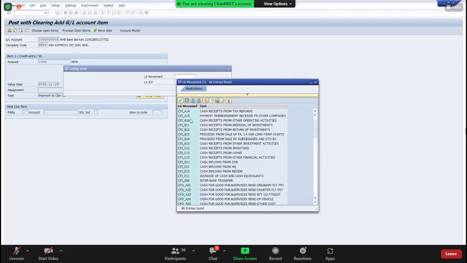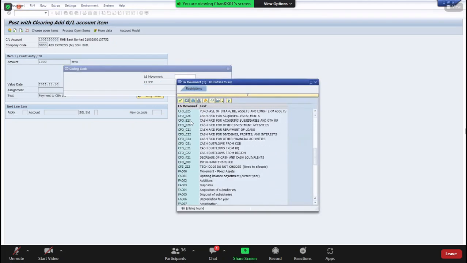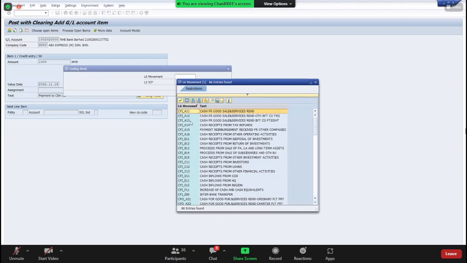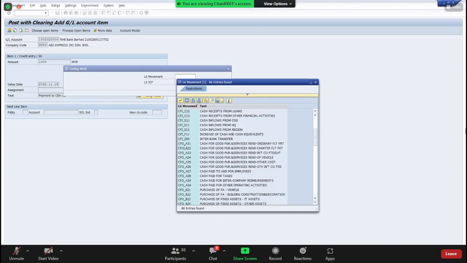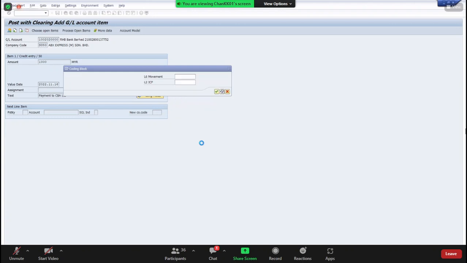we need to provide the L6 movement code, which is the cash flow code. You can see that this is all the cash flow codes that we can use inside the system. So I will just pick one of the cash flow codes for just an example. Cash flow out is one. And then click enter.